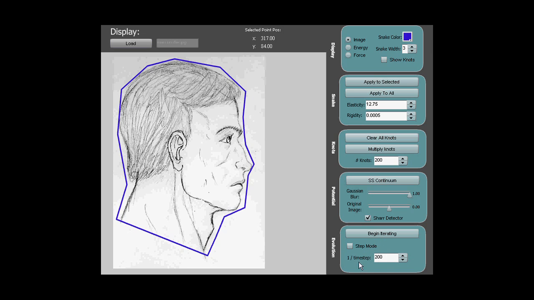So what I'm going to do is choose my time step. This control is basically 1 over the time step, which means that the higher this number is, the smaller the time step is. If we make the time step too large, we get some instability in the snake, which I might show you a little bit later. But these default settings should work pretty well for everything right now.